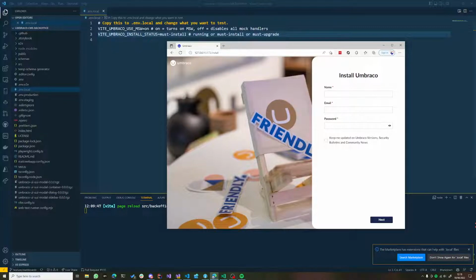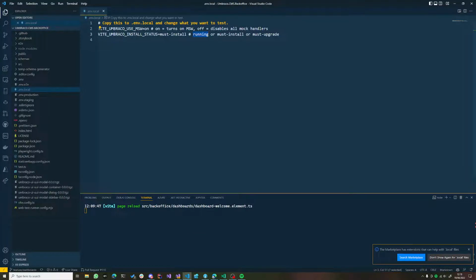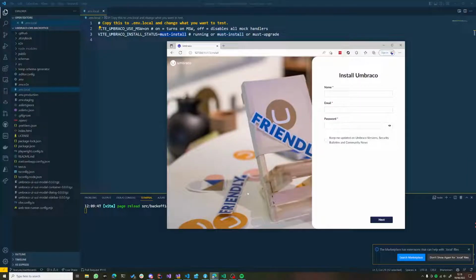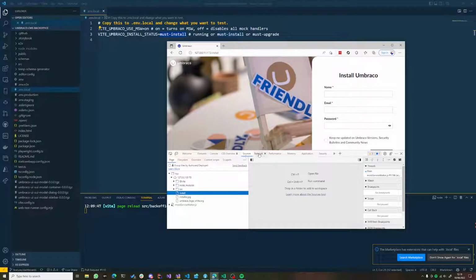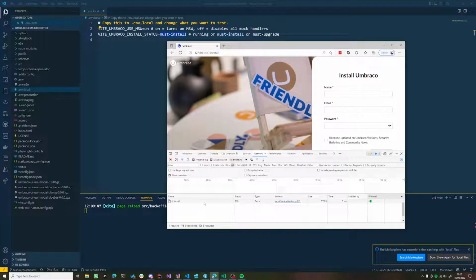Exactly. So it's a static state. It doesn't really save your install status, because when you reload the app, it re-requests the endpoint, and that environment variable instructs the mocked endpoint what to return. So you can actually see the network request happening in the dev console. I don't know if you need to reload. Nope.